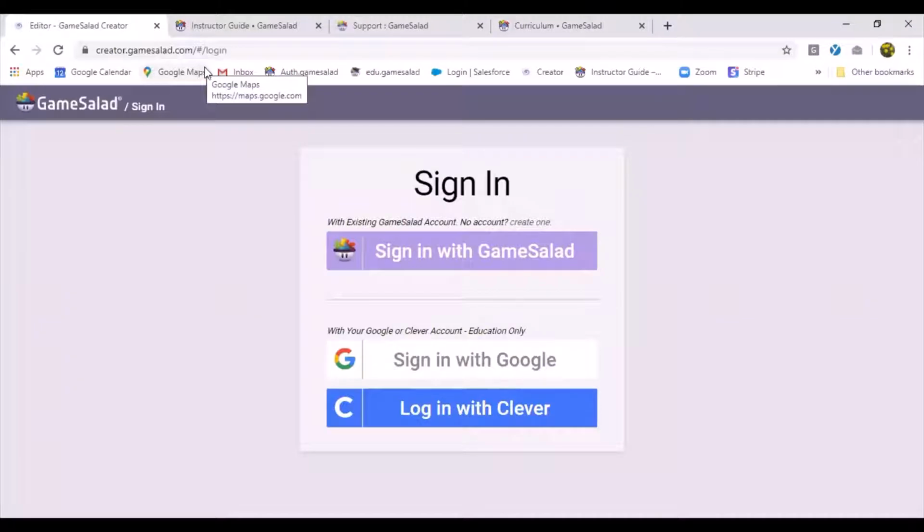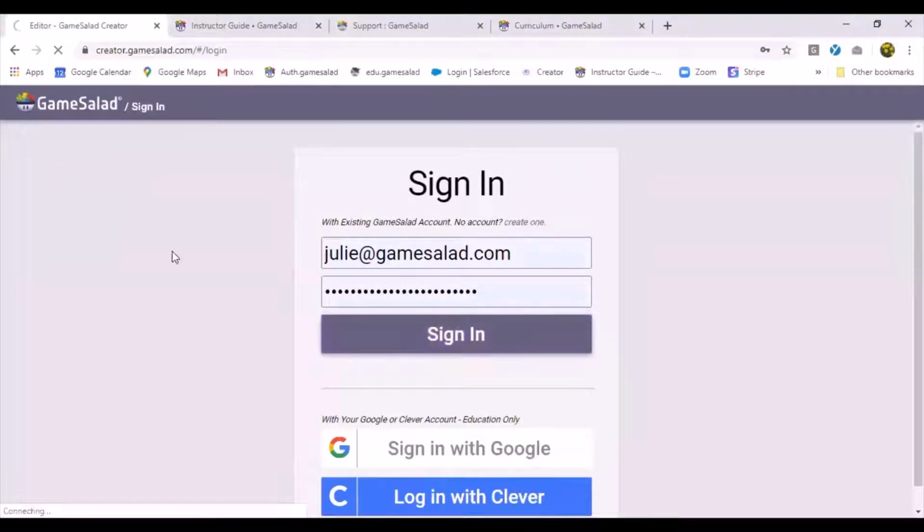Now, the first time a student joins your class, they're going to navigate to a special join URL with an invite code in order to get linked into your class. But after joining the first time, they'll always just access creator.gamesalad.com. On the support page, you'll find links to short videos that you can actually send your students that will walk them through the join class process using either a GameSalad login or a Google login. I'll go ahead and get signed in here.